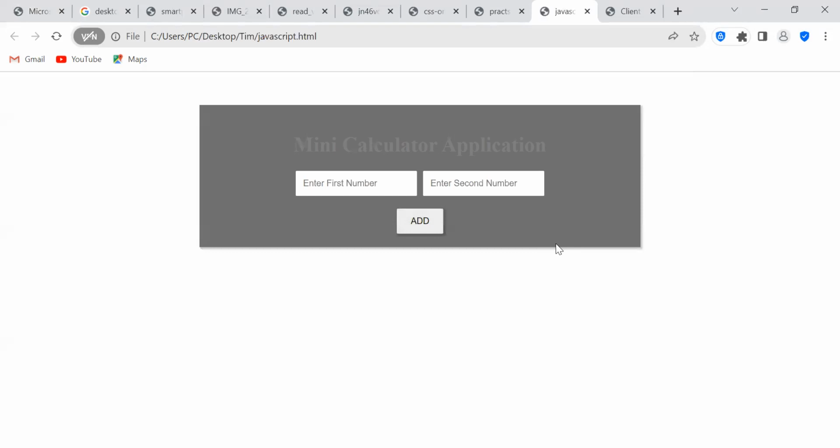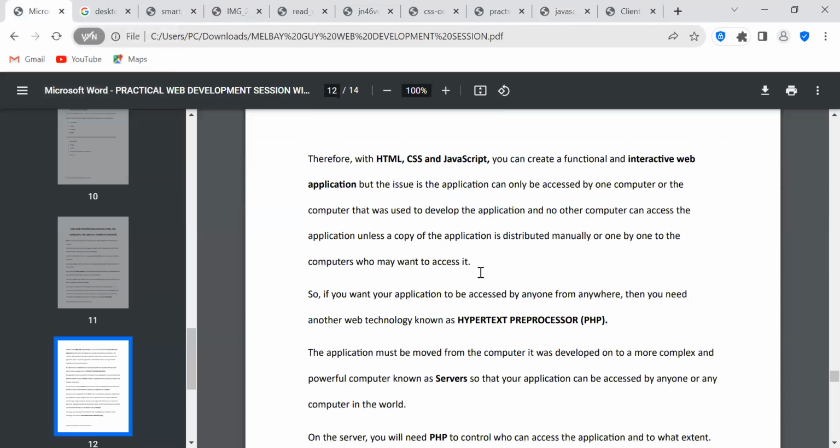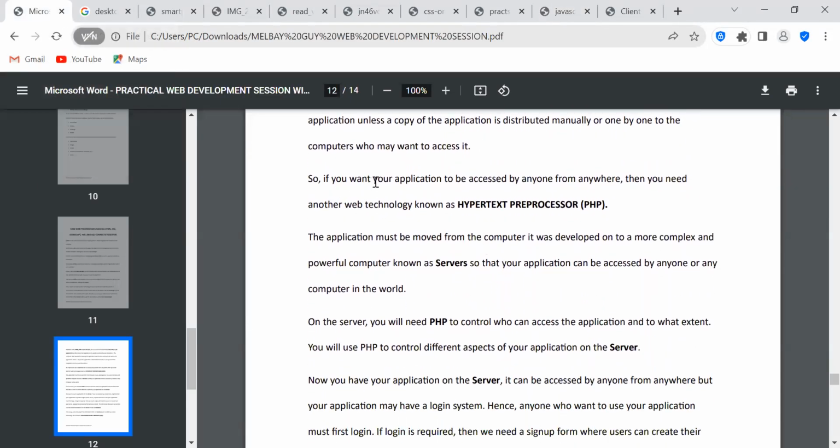Or none of them can access it. But sometimes if we build our applications, we may want anyone from anywhere to be able to access the application. So the way we do that is we need another technology called PHP. So this is where PHP sets in. If you want your application, like the one we've built, to be accessed by anyone from anywhere, then you need another web technology known as hypertext preprocessor, PHP.